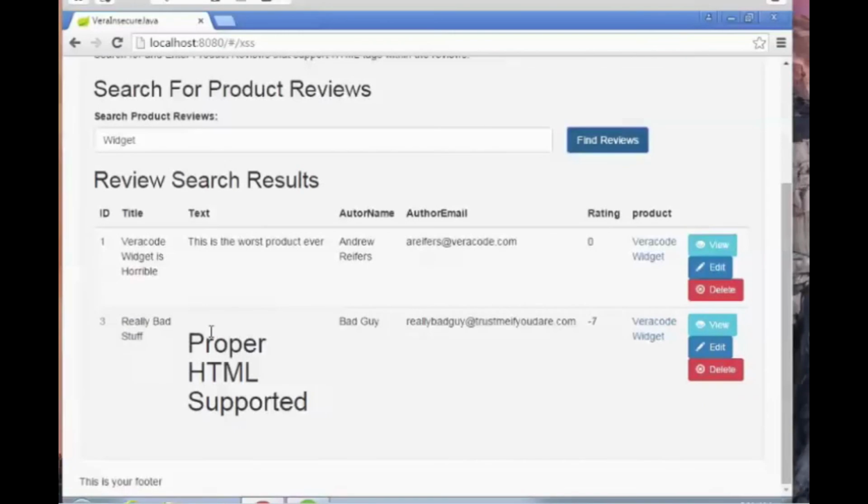This was just a brief demonstration of how to remediate a cross-site scripting exploit using the Java HTML sanitizer. For more information about advanced cross-site scripting exploits or other attacks, please watch some of our other training videos or attend one of our instructor-led training courses.